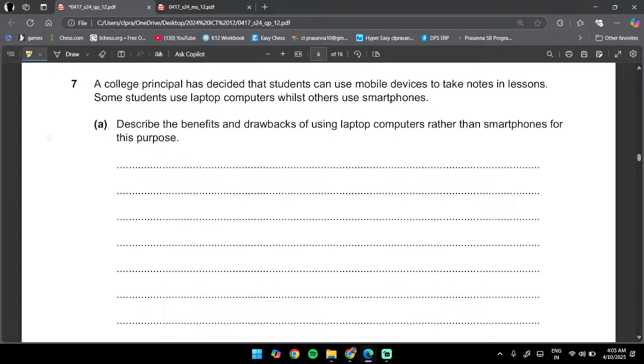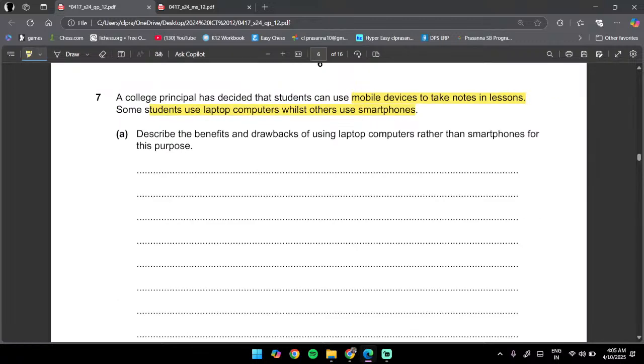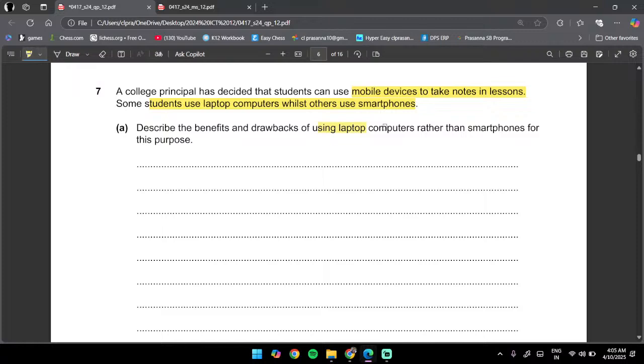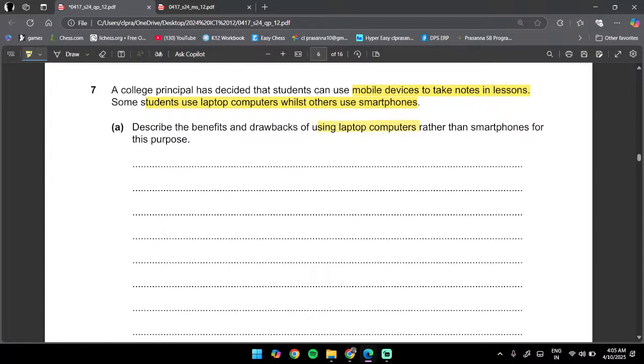A college principal has decided that students can use mobile devices to take notes in lessons. Some students use laptop computers. Describe the benefits and drawbacks of using laptop computers. If I am in a classroom and I'm taking notes and someone is beside me using a mobile phone and I'm using a laptop, what are some of the advantages that I have? Instantly, I can notice that I have a bigger screen so I can see my contents faster. I have a bigger keyboard so I can type in faster and I'll have less data entry errors compared to the one typing on his touch screen beside me.